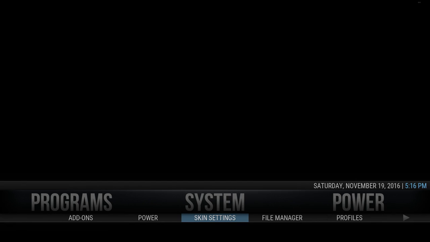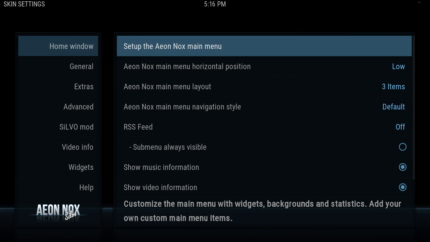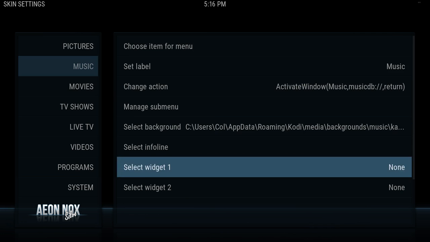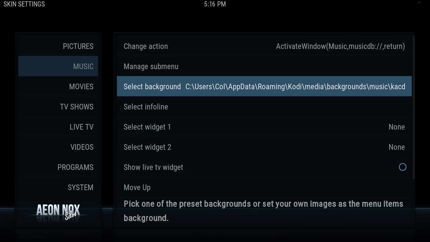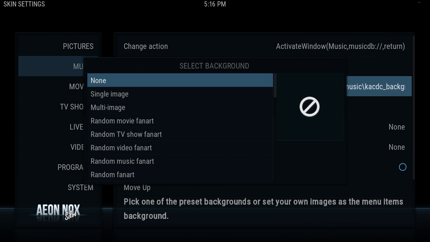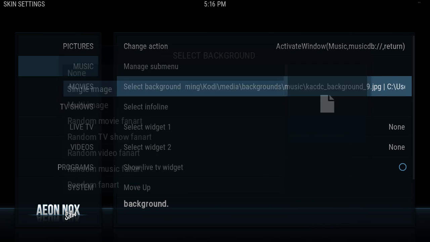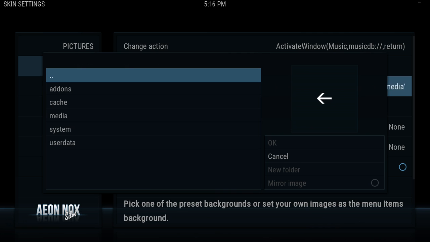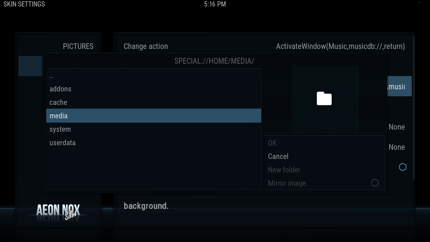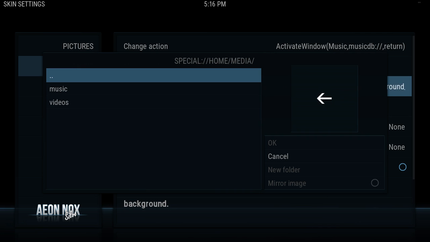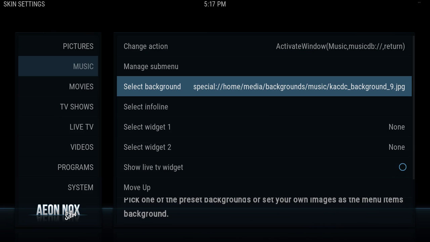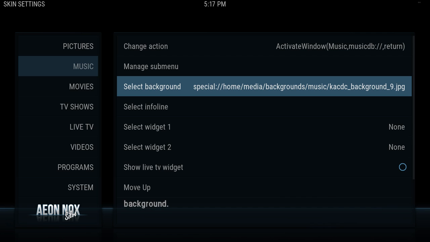Now, if we go to skin settings, set up home menu, go to music. You see there, select background path is C users, update to roaming. I'm going to select this background. Now you've got specials in the list. So you click specials, you go into the same folder, media, backgrounds, music. It's the same picture, but as you can see now, it says the background path is special home media backgrounds. Now Android will recognize that.